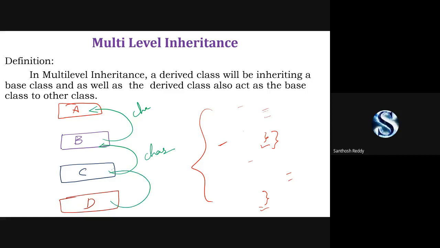Class D can access only class C characteristics. In multi-level, we are going to access the properties of only the immediate parent class. We cannot write D extends A directly. D cannot access class A properties directly. It has to access through the immediate parent, C, and the B immediate parent.